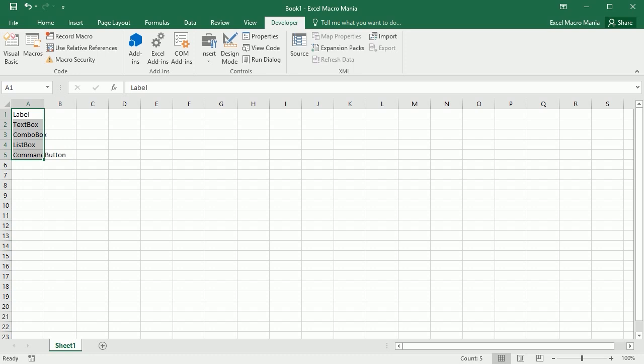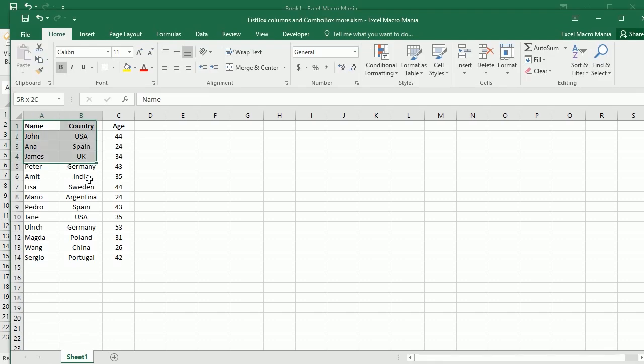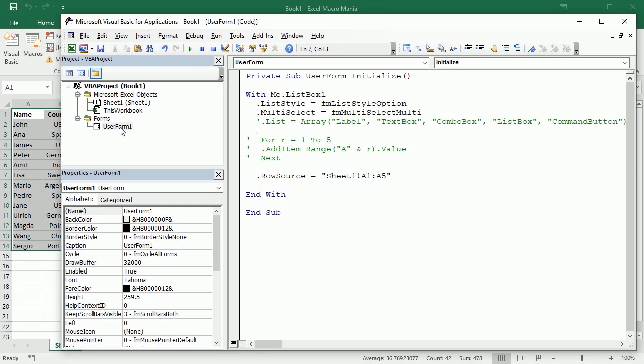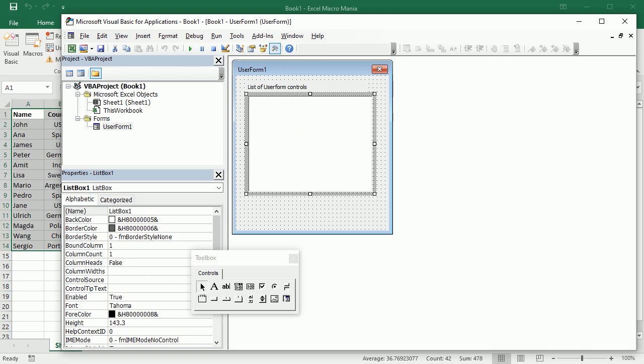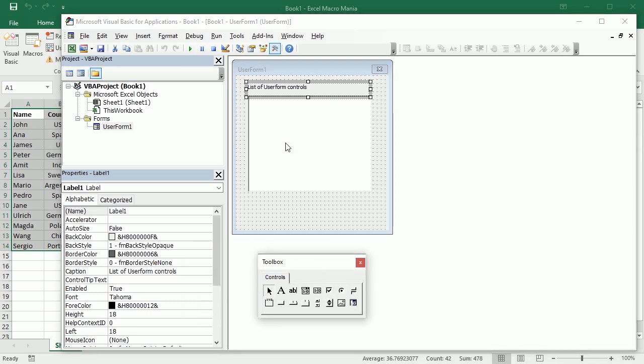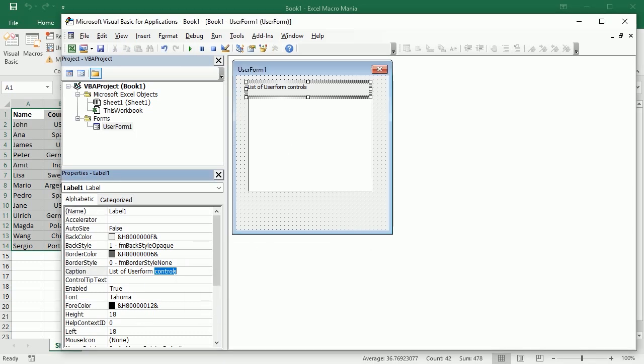In the previous video, we populated a single column list box with the values in a worksheet or in an array. I'm going to use now this data that I have in another sheet. I'll paste it over here and reuse the list box that we added in the previous video, but now we're going to have a different label because these are names of users, so let's call it list of users. Whatever, it doesn't matter.